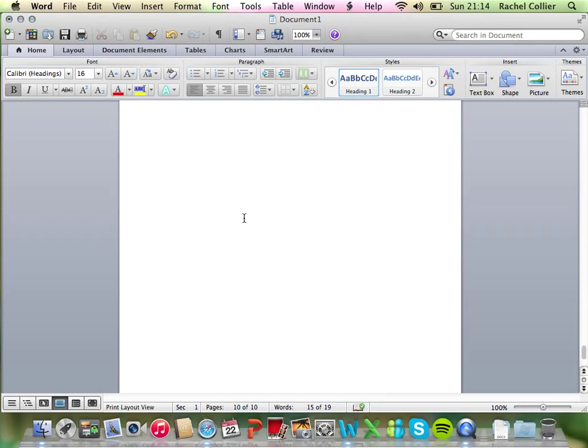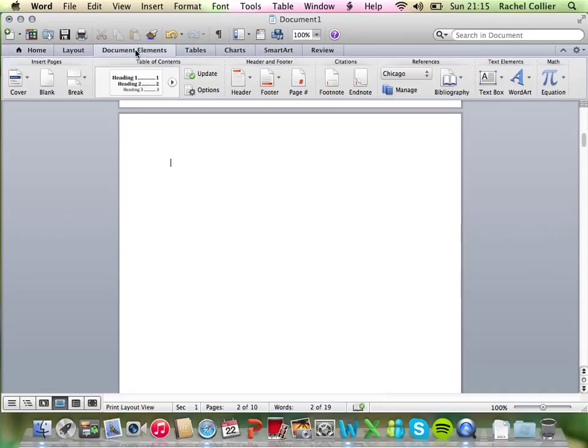Okay. So now you can see that each section of my report starts on a new page. So now what we do is we go back up to our contents page and we just select there so that the cursor is flashing. You then need to find insert table of contents. On my version of Word it comes under document elements. I believe that in some versions it comes under references.